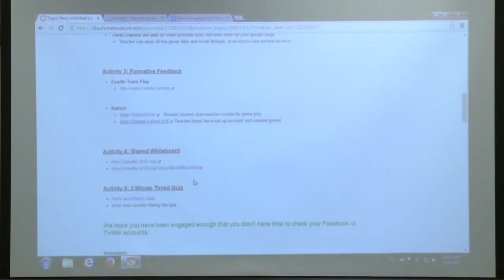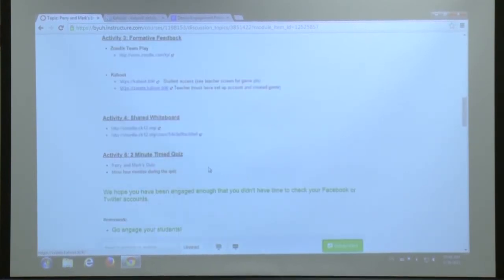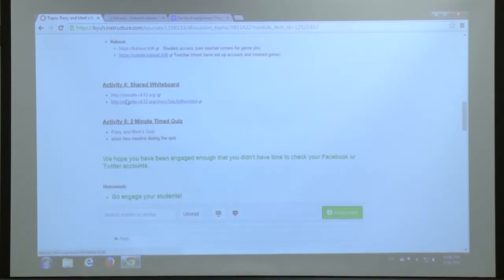So, okay, we're looking at formative assessment, like getting feedback from your students as you're teaching, what's going on, are they understanding some of the concepts. Kahoot was really easy to put together for me. Zondel, when I made my Zondel, it was a little harder, but you can see the differences in the games. And you might want to mix it up so they're not all the same.